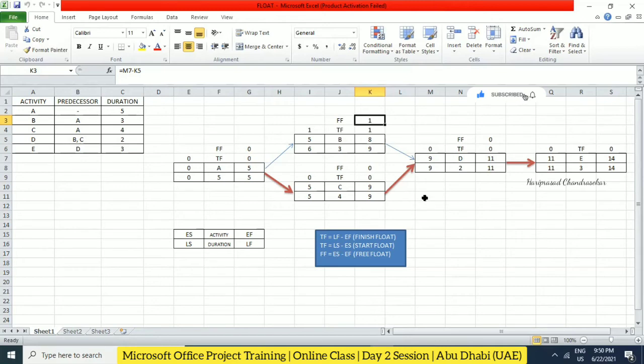Okay, I just need you to slow down a little bit, Harry. Let's begin with start float. So start float is LS minus ES, late start minus early start, right? Yeah. Okay. So 11, 9, 5, 6. Okay. Then that's start float, right? Okay. So start float indicates what?